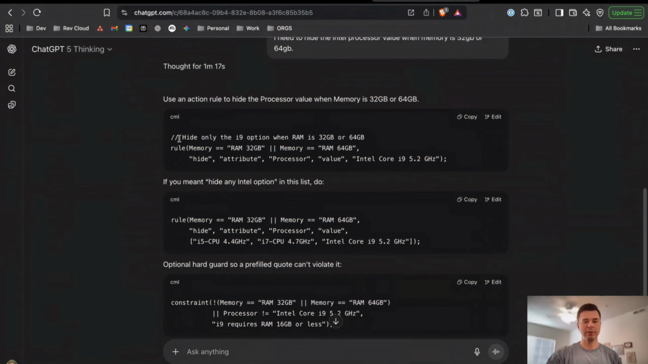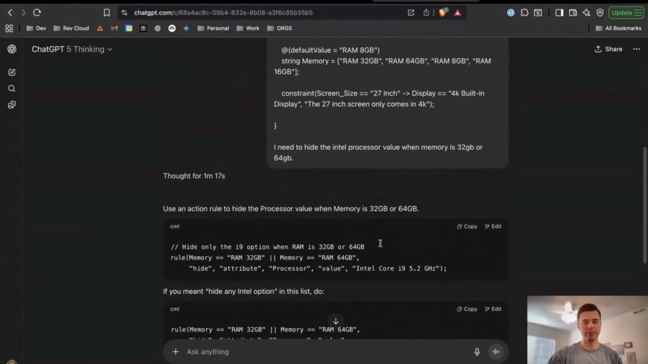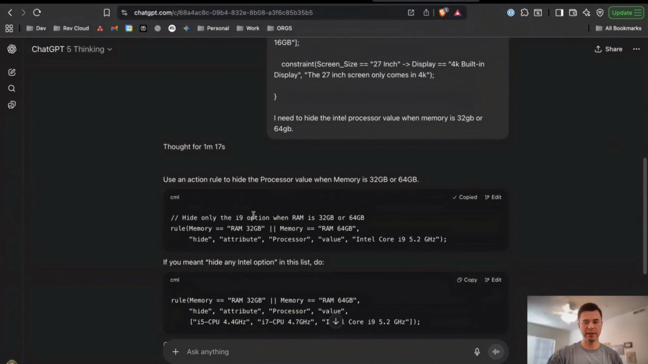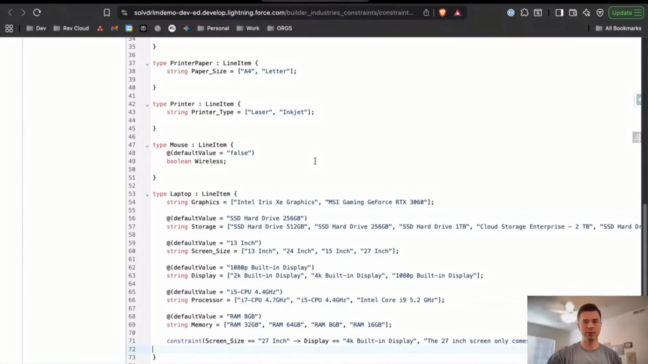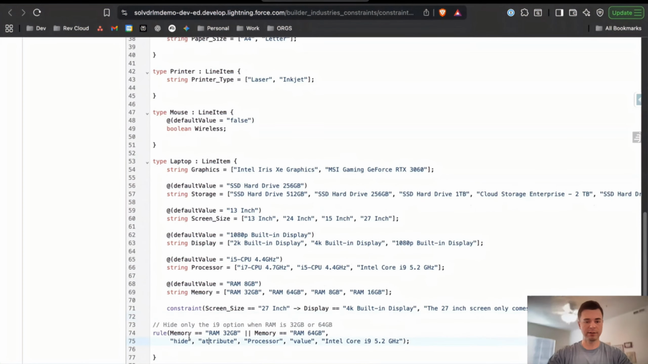And then here in the first one, it just gave a simple hide. And then it also gave a constraint, which is more of a hard guard so that you can't select the Intel Core if the memory is 32 or 64. But let's just go ahead and copy this first one, come back to the constraint builder, and it's that easy. Let's paste it in and hope it works. But it looks good so far.